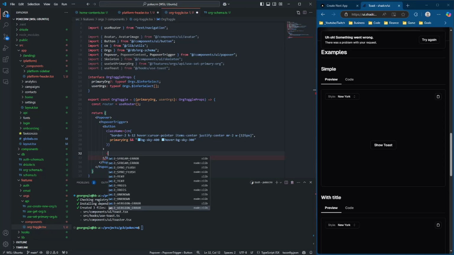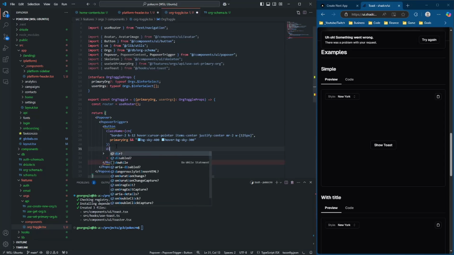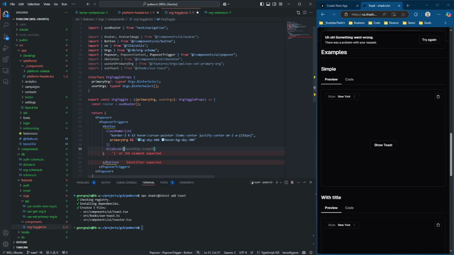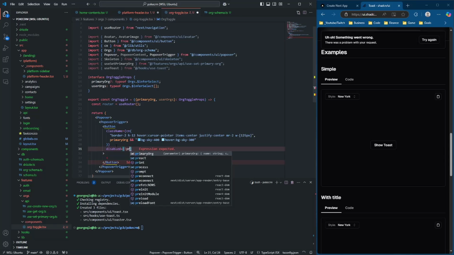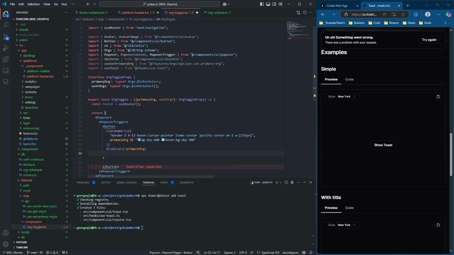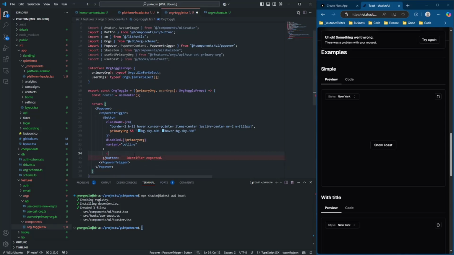Oh, whoops. We have some additional fields of the button. Disabled will be of primary org does not exist. Actually, I just noticed that we still need the styling even if the button is disabled. So if the button is disabled, we won't be able to click it, and we'll need the style here. So yes, we do need both of these. Variant equals outline here.